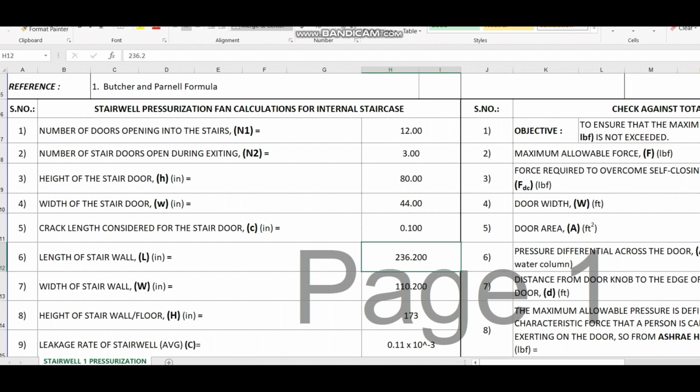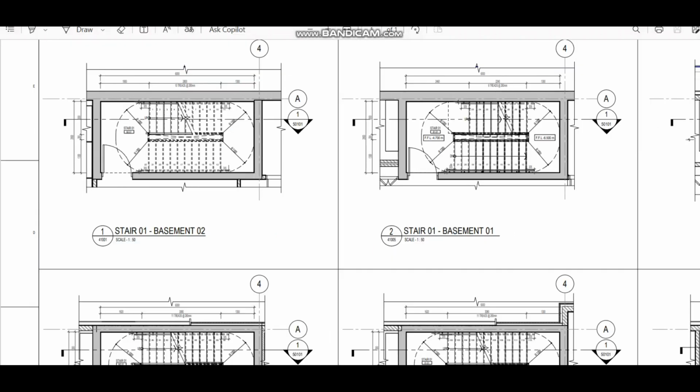So the next important step is the length of the stairwell and the width of the stairwell. Here, you know that it is from basement 2 to roof level, but from basement 2 we don't have different sizes for basement 1 and basement 2. It will be a constant stairwell from basement 2 to top level. So what I will do, I need to measure the width and length here.